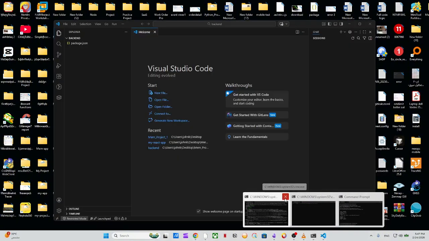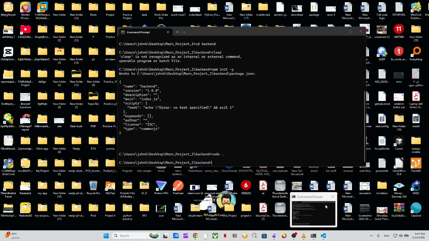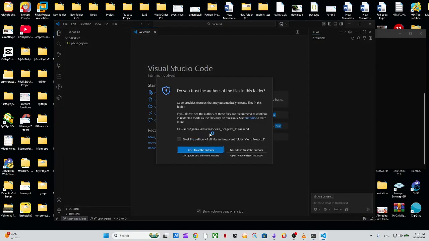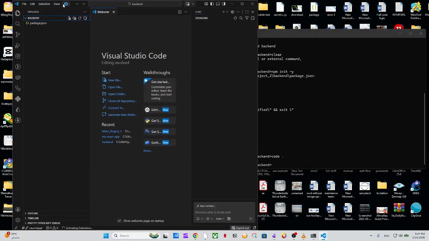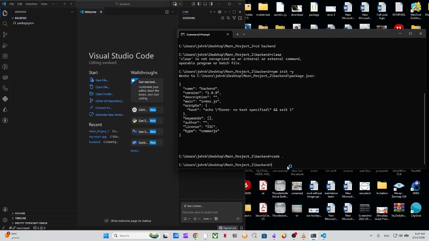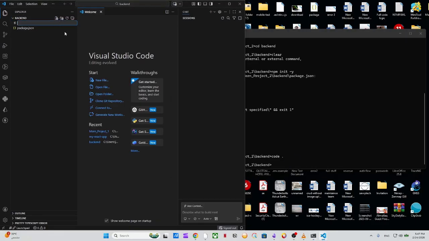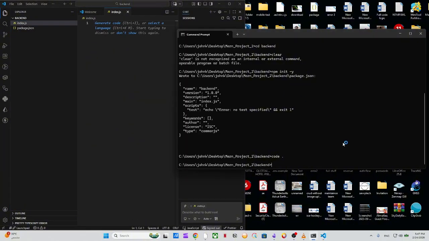Because I already have so many commands running here, I don't really need them. Yes, I trust this author. So basically I just created a backend folder here, and now I can create index.js here. And I'm going to install, with npm i, Express. This is the backend framework that we are going to use to create APIs. And also I'm going to install Mongoose.